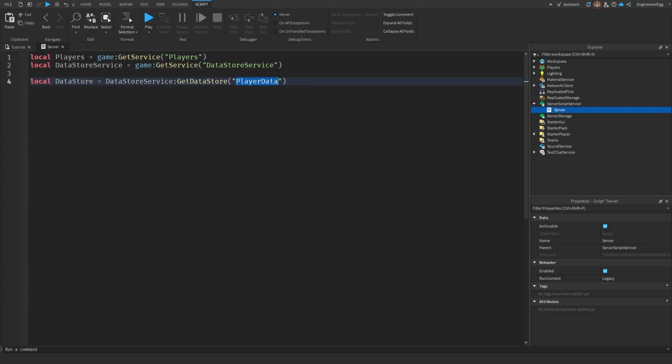So if you were to change it, it's going to refresh everyone's data, but if you wanted to go back to normal, just change it back to PlayerData. That's pretty much how that works. So again, this could be literally whatever you want it to be. So now let's go ahead and make two simple functions. We're going to make a save and get.